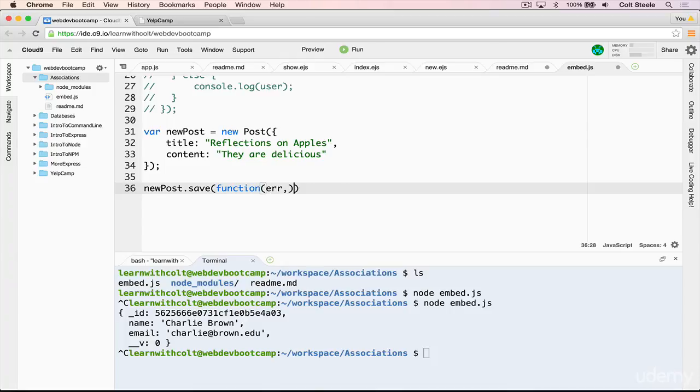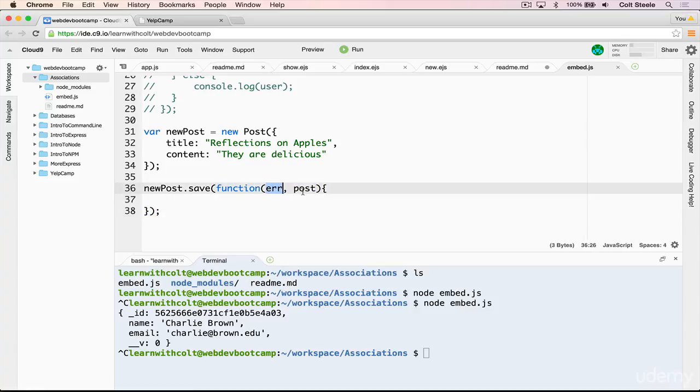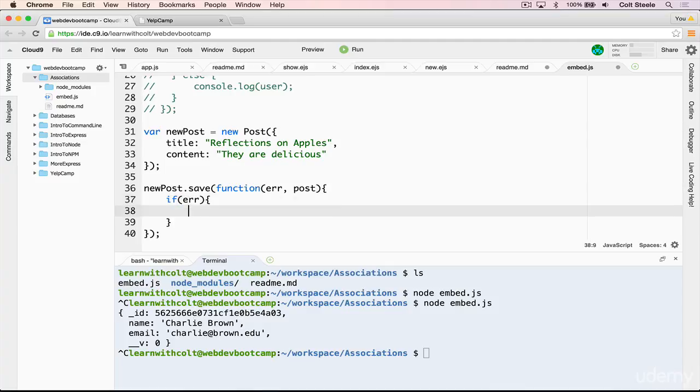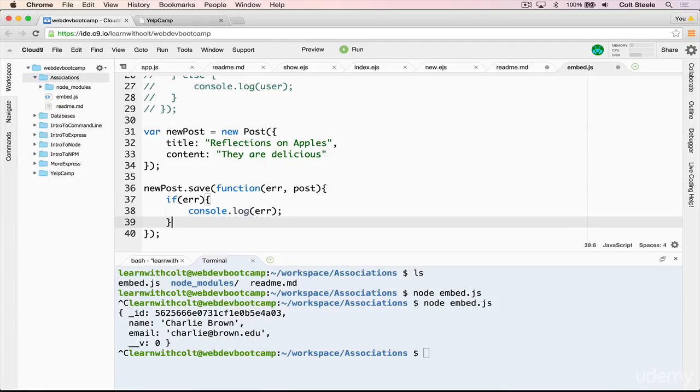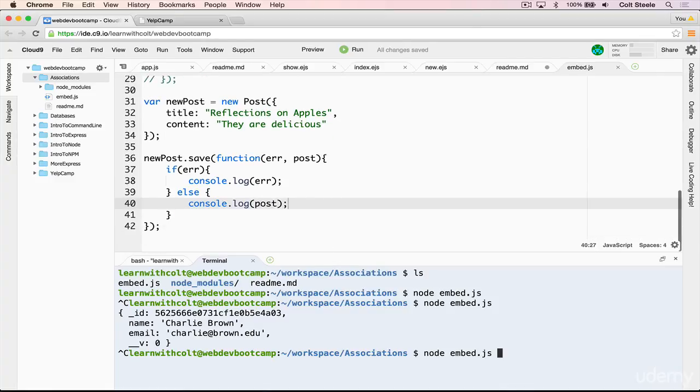By now, hopefully you're getting comfortable with this pattern because you're seeing it nonstop, where we're passing in this callback to Mongoose every time we do anything with Mongoose, finding, creating, saving, updating, eventually removing. We need to pass in a callback with the error as the first parameter and then the data as the second one. All right, so if error, console.log error, otherwise console.log post. Make sure these both work. Let's try it.